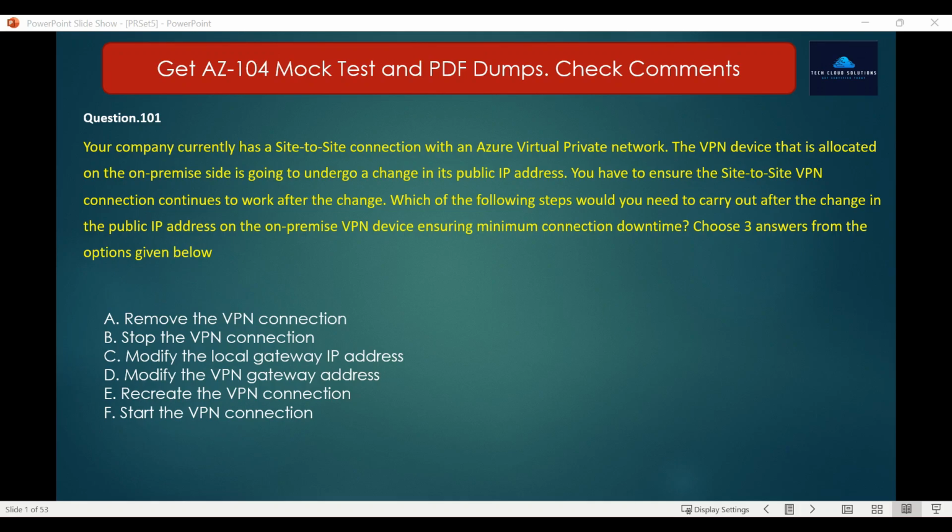Which of the following steps would you need to carry out after the change in the public IP address on the on-premise VPN device, ensuring minimum connection downtime? Choose three answers from the option given below. And the options are A.